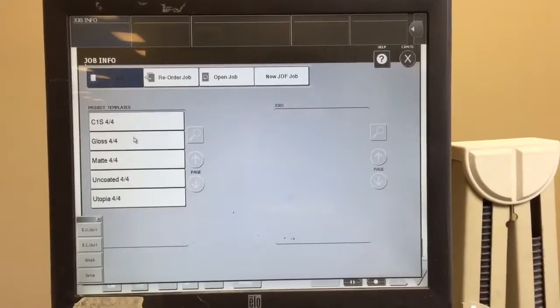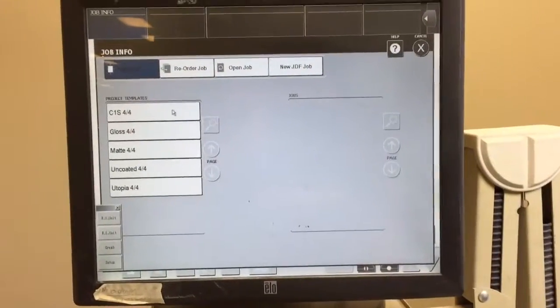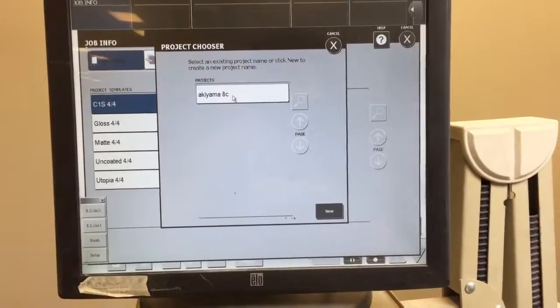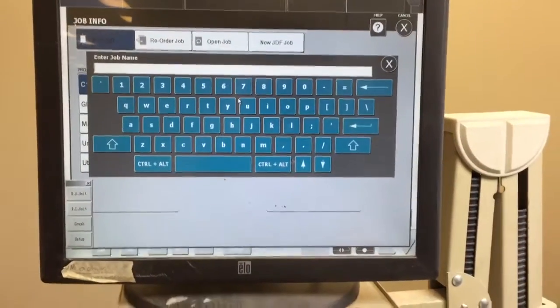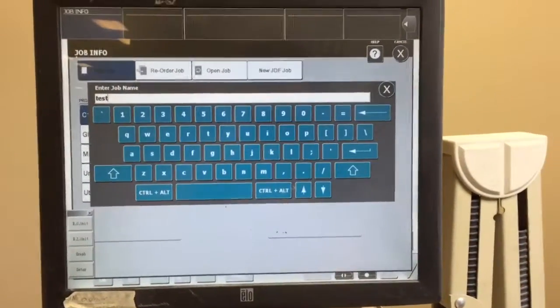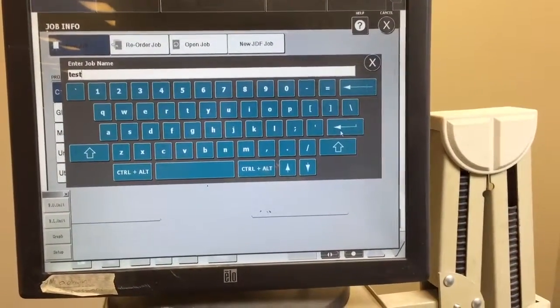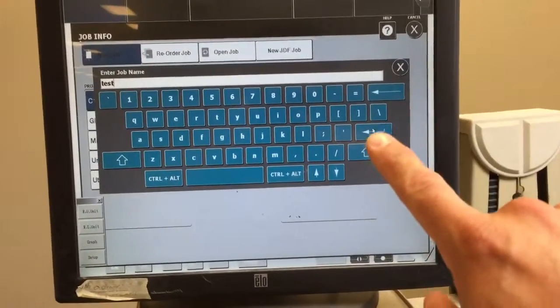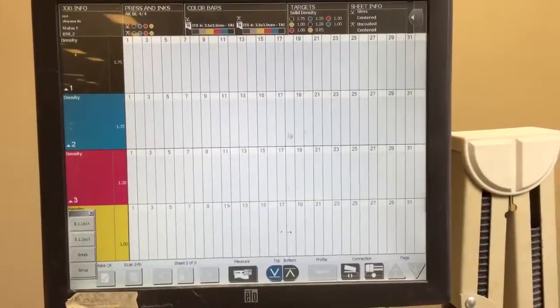So we're going to go to new job. Right, top left, we're going to just create one. You'll see that all the projects are gone. You have the one that we're supposed to have, the 8-color. Type in your new job. We're going to type this test. And then I'm going to hit enter. You can hit enter on the keyboard, or you hit this button right here. Now you're back in.